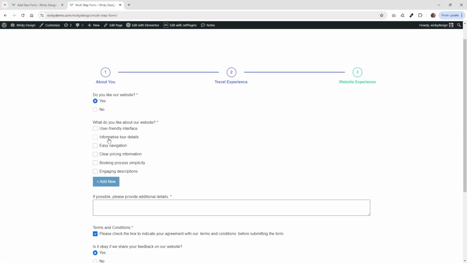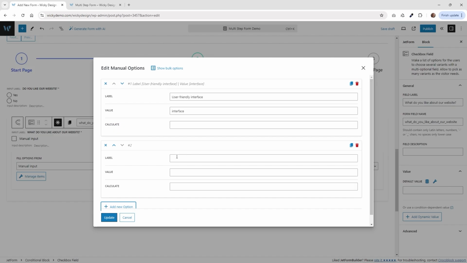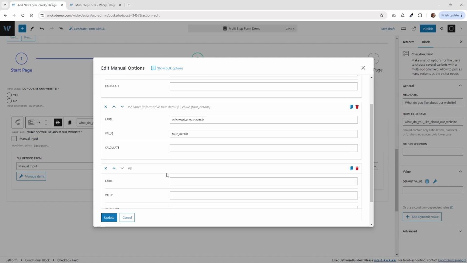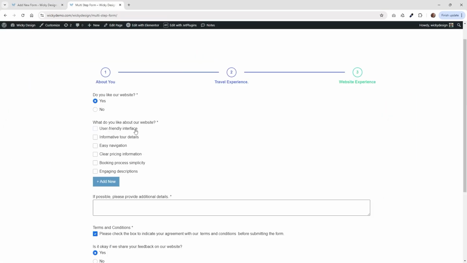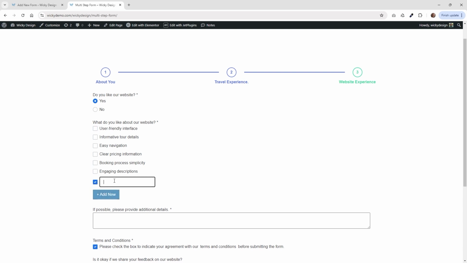Option 2 is just going to be Informative Tour Details. I'm just going to get all of these inputted into here. And then I'm just going to go ahead and hit update. And this next part is kind of optional if you're using a checkbox list like this. You can have it where the user can actually click this add new button and add in their own options right here. So if you want that type of functionality, it's very simple.